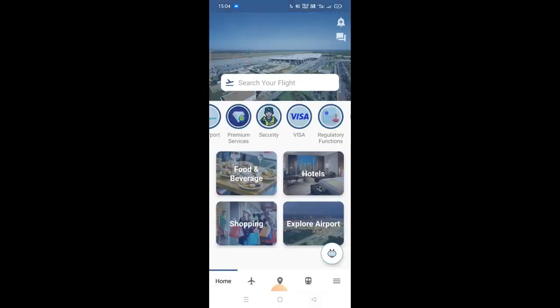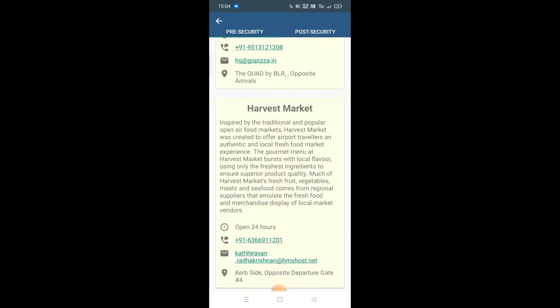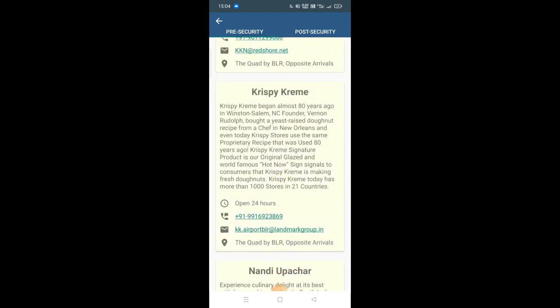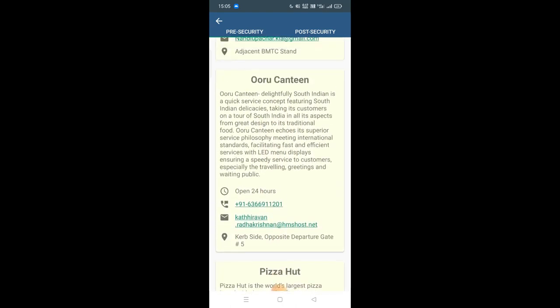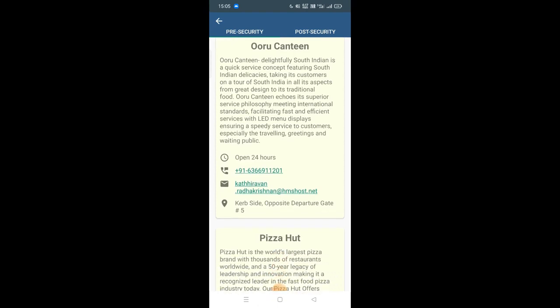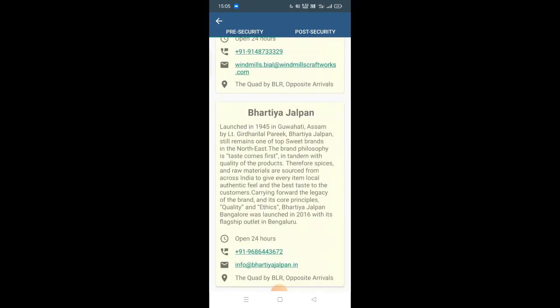Now let's see the food and beverage section. Here all the in-airport restaurants and near-airport restaurants will be listed. These are the pre-security restaurants, and the post-security restaurants are here. We have created a custom REST API for this with the help of Spring Boot, so that this will be dynamic, and we have deployed it on the Azure App Services. Even if a new restaurant is opened, you can just insert that restaurant's details from the backend with a POST request of that REST API, and the restaurant will be listed here.